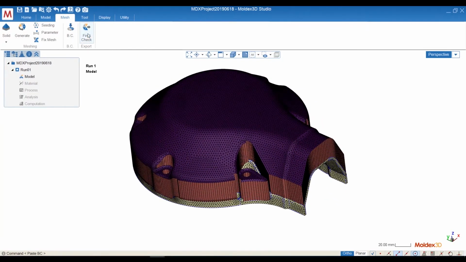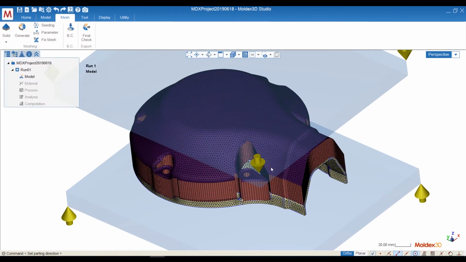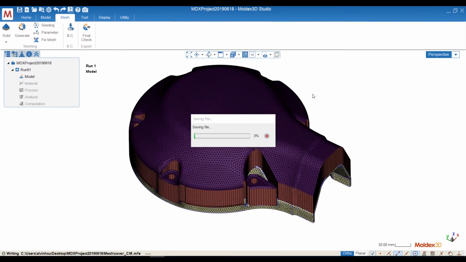we can go to final check. Moldex3D will check the mesh quality and whether all the solid mesh is acceptable for the solver to properly finish a calculation. And if the mesh quality is okay and there's no problem with the whole model, Moldex3D will save the mesh file. And after that, it will lead us back to the Home tab so that we can set up the charge, our process condition, and so on.